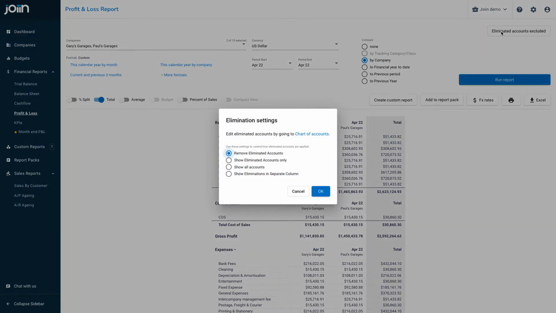Option two is to show eliminated accounts only. This can be used as a check and balance mechanism to, A, make sure that you've tagged the right accounts for elimination, and B, that these elimination entries balance off against each other. If for whatever reason there's a difference between these account values, for instance, the common one is FX differences, you can simply post in a CSV elimination company to counteract these differences. For more information about this, please check out our video linked in the description below.